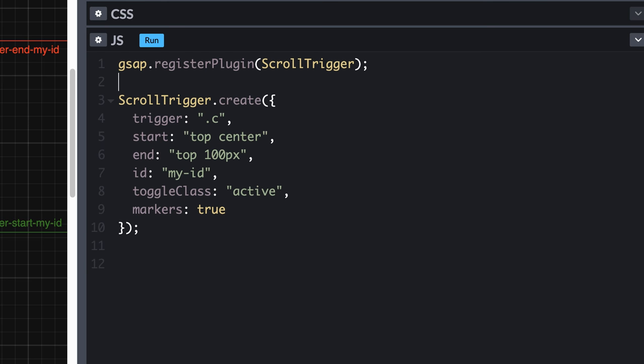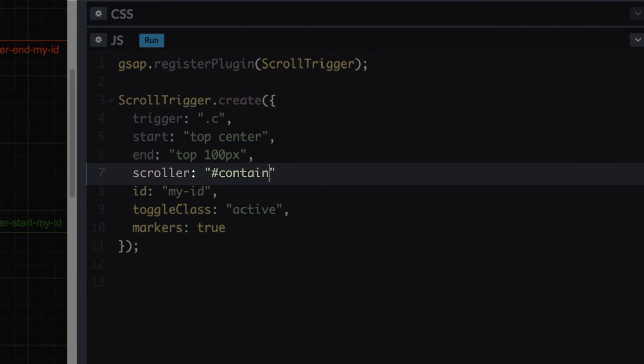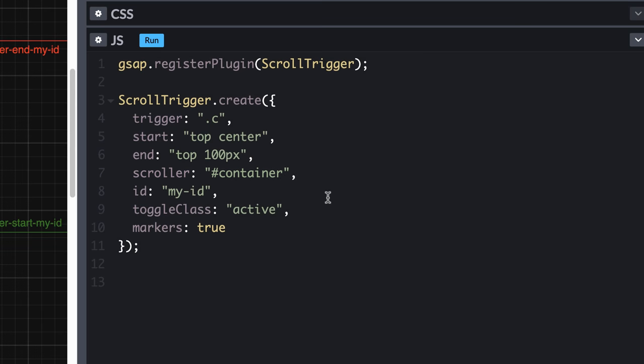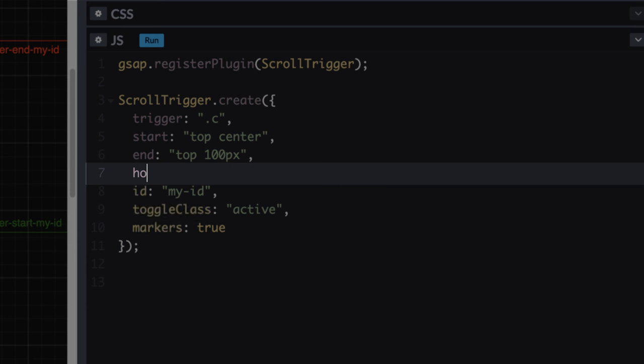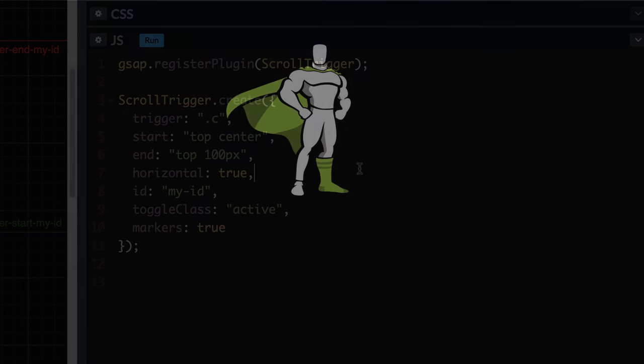Now by default, the scroller is the viewport, but you can define a custom one. So let's say you have a div with an ID of container. This will make the ScrollTrigger watch the scroll position of that element instead of the viewport's. And finally, by default, it looks for vertical scrolling, but if you'd like to switch it to horizontal, you can just say horizontal: true, and it'll watch for horizontal instead of vertical.